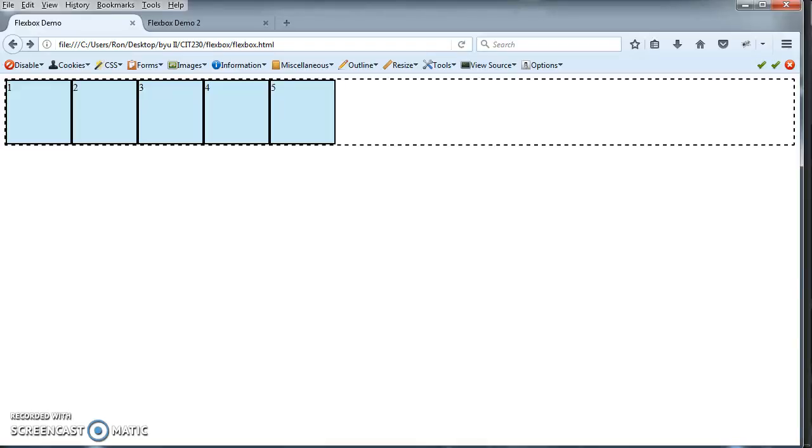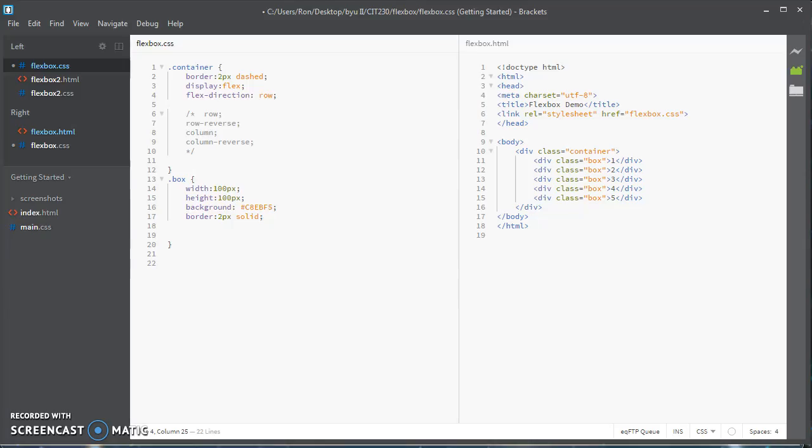Alright, for this week we're going to talk about flexbox. For this demonstration I'm going to start out with 5 boxes and I'll go down the list of commands. The first one I'm going to cover is flex direction. The default flex direction is row, which it would automatically see.